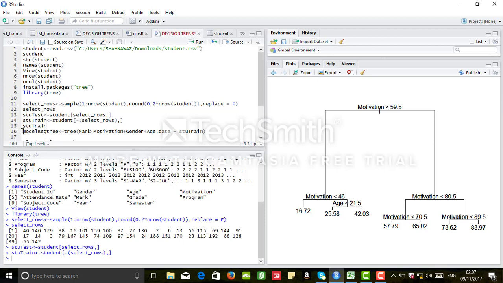Now we have to create a model for further prediction. Here we create a model where marks are dependent on motivation, gender and age. Using the tree function, we are defining that marks are dependent on motivation, gender and age of the student. This is the model we have created, and the data is taken from train model.